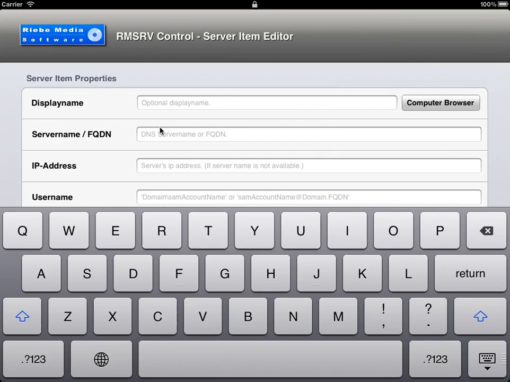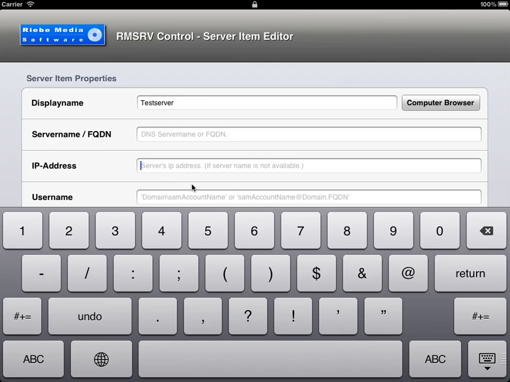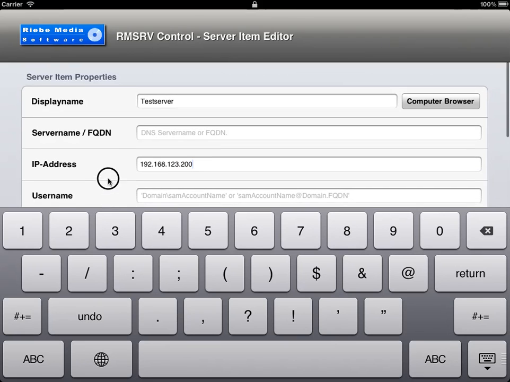And so my server is not yet in the list, and so I have to provide that data manually. So I will here provide a display name, which is in my case test server. The FQDN I do not have here. The IP address, I will provide the IP address.